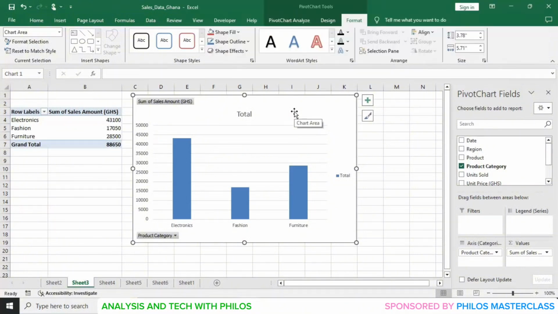In one of our previous tutorials, I taught you formatting. For revision, you can check the description area below for a link to that. Okay. So let's go to the next one in sheet 4.